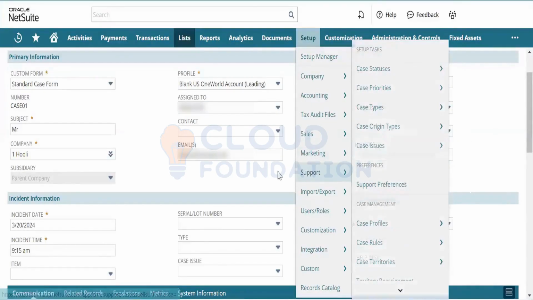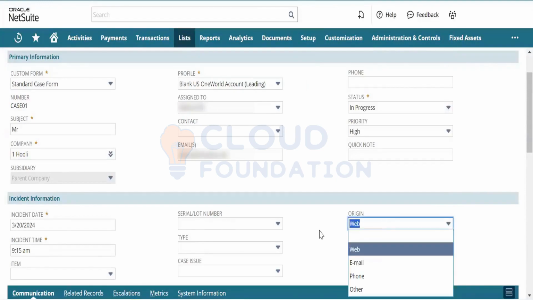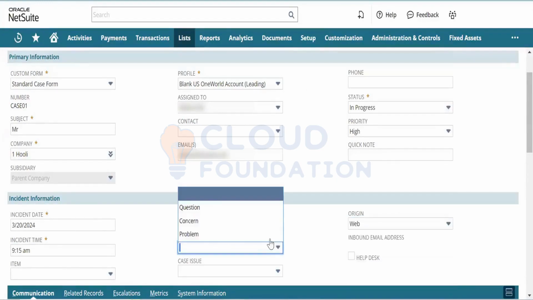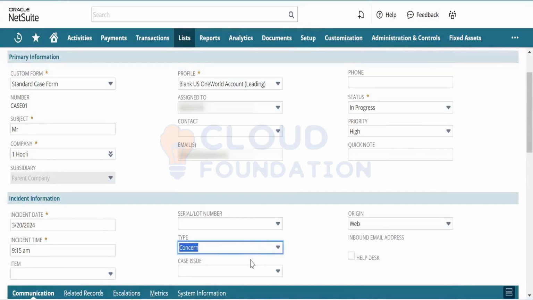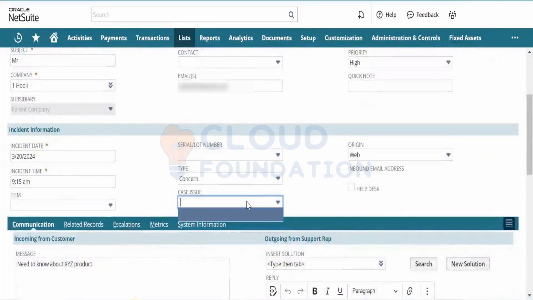All these things are the fields that you can see here. See, this origin is already there. Type is there. What is it, if it's a concern or if it is a case? Issue has not been created yet, and that is the reason I don't see it in the drop-down. So let me open up this case status for you.